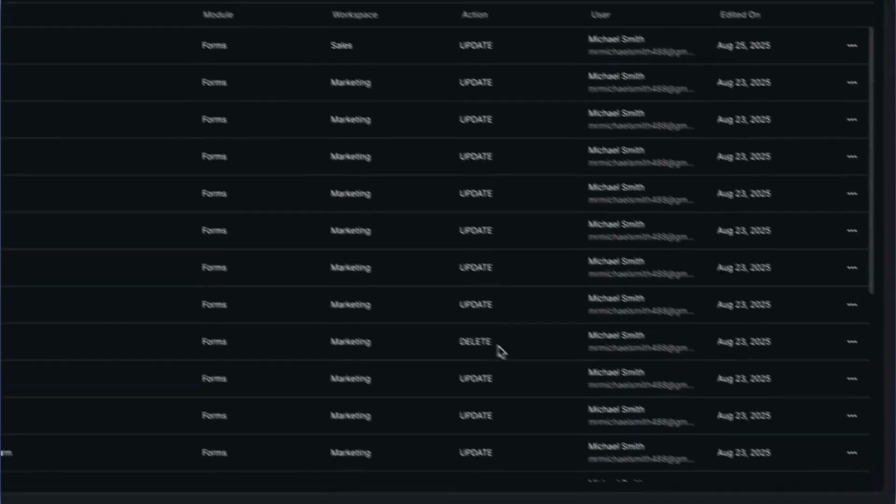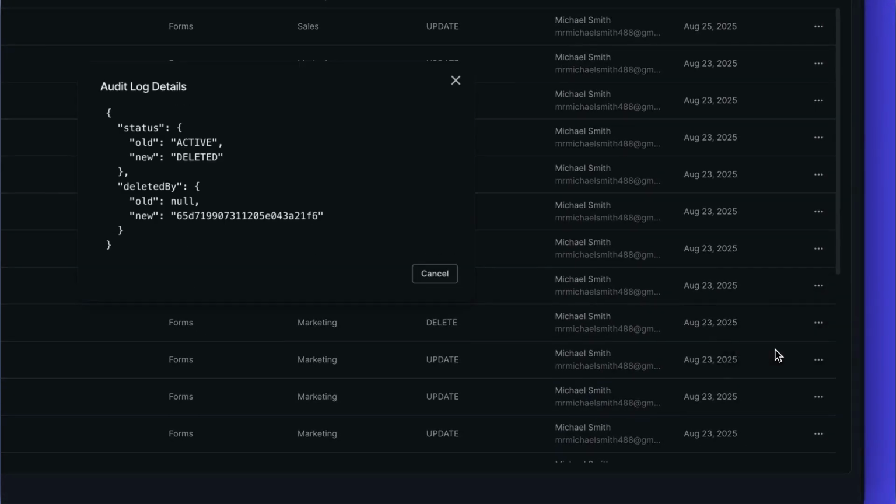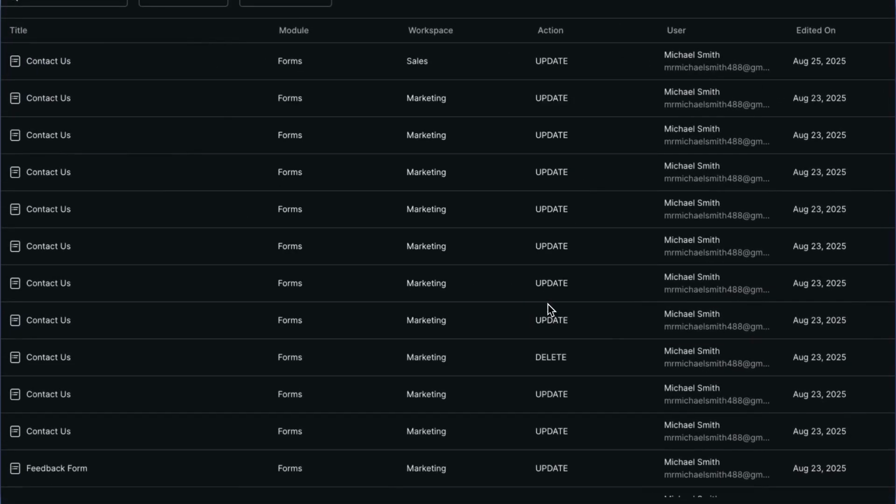To check the log details, click on the 3 dots. Here you'll find the log details. And that's how you can use audit logs.